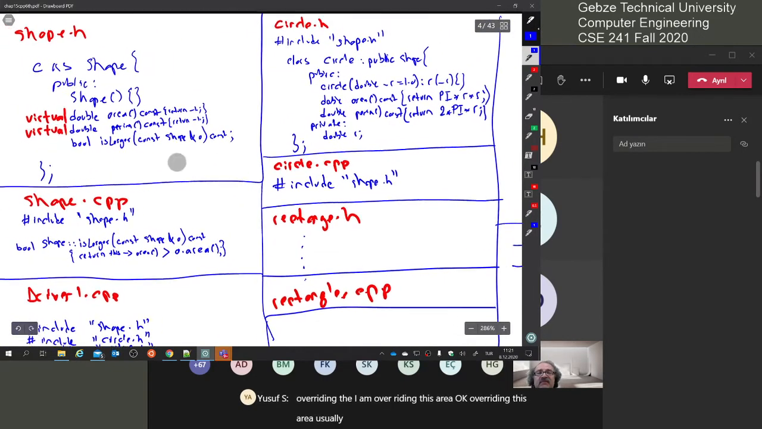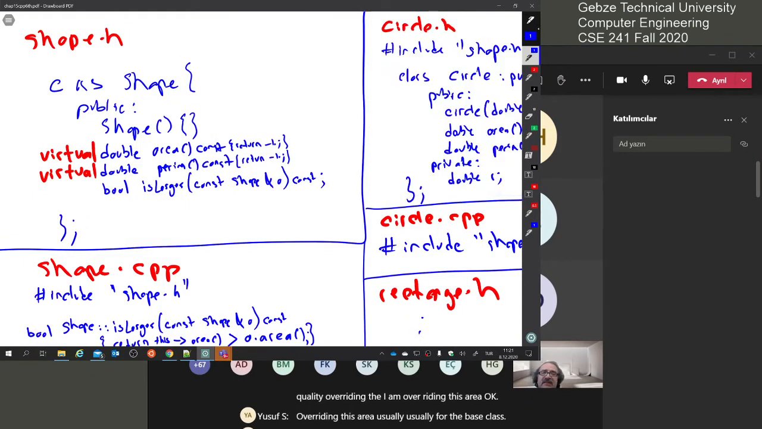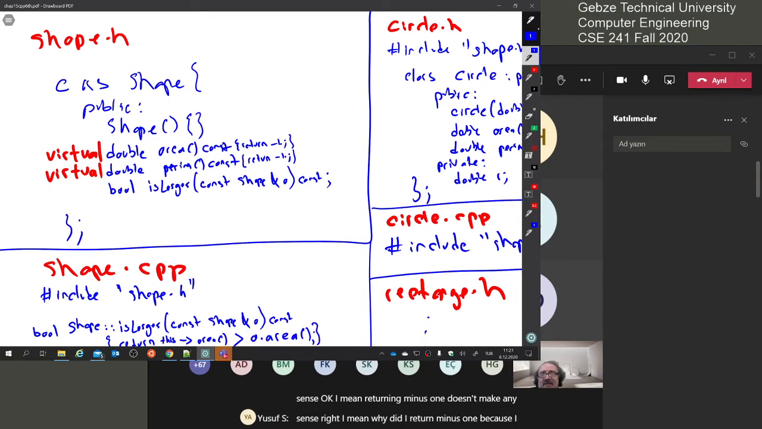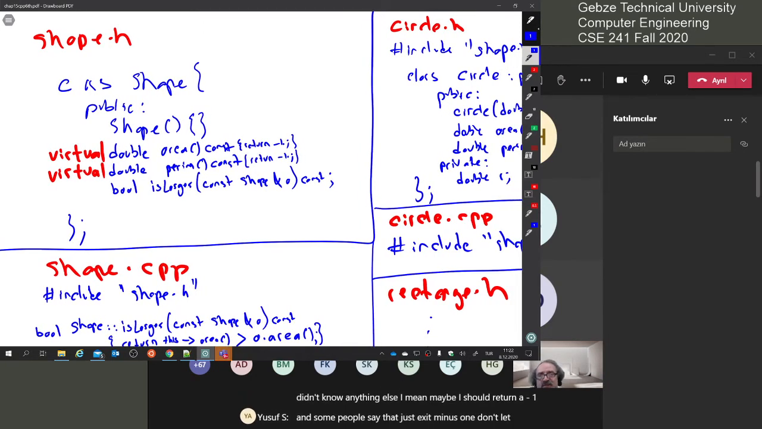Usually for the base class, whatever you are going to override doesn't make much sense. I mean, returning -1 doesn't make any sense, right? Why did I return -1? Because I didn't know anything else. Maybe I should return -1. And some people say just exit -1. Don't let anybody call this one. Exit -1. Something like that.